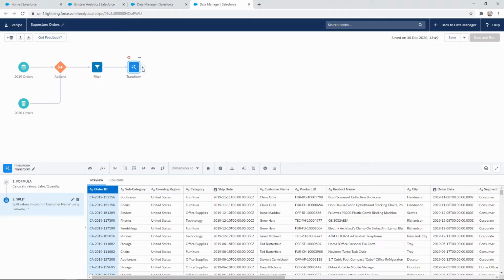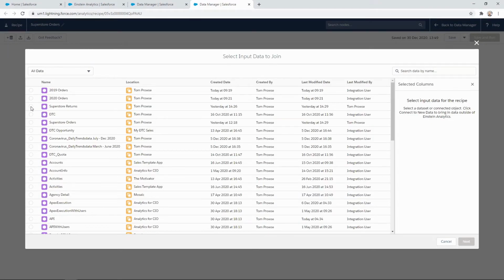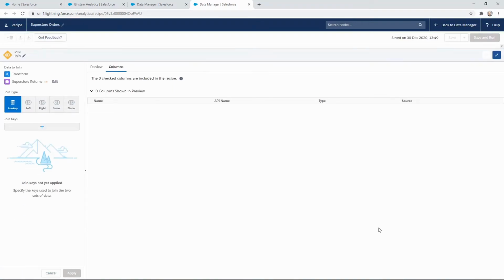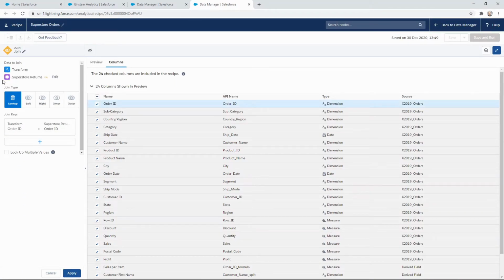So now we want to join our returns. So we can press the plus here on the end of our transform, press join. We can then choose our Superstore returns, press next. Now, this is similar to Tableau Prep where you have the different types of joins. We have a little bit less functionality here because we're kind of stuck with left, right, inner, and outer. So we don't have the interactivity with the Venn diagrams like we do, but this is the same type of scenario. We also have the lookup version, which we don't have in Tableau Prep.